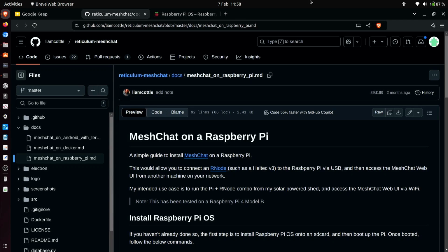In this video I'm going to show you how to install Reticulum Meshchat on a Raspberry Pi, because it's nice to have it running on a small machine with low power consumption, which you could perhaps connect to an RNode, a radio node, and then put in a remote location running on batteries, and maybe that's going to be solar powered. So the first thing, of course, is to get the Meshchat software running on a Raspberry Pi so that you can chat in the Reticulum network.